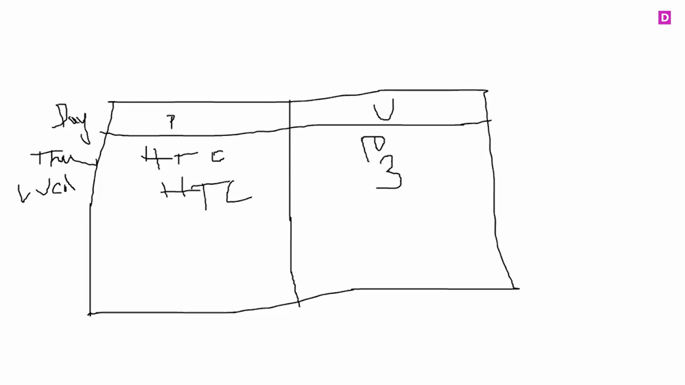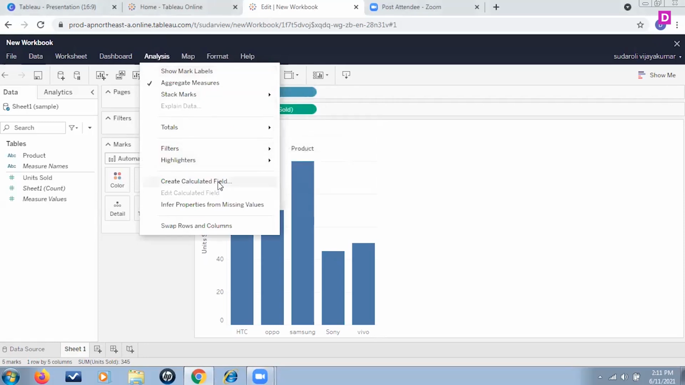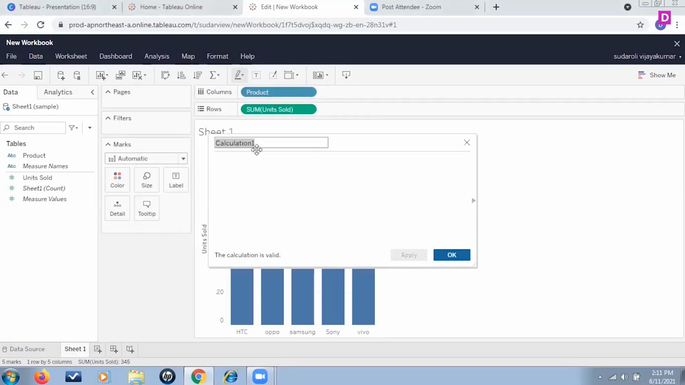With that, we are going to understand how we can make use of the several aggregate functions. First of all, I need to tell you how you can make use of the aggregate functions. You go to analysis, click on analysis, click on create calculated field. Here you can give a name for whatever aggregate function you're creating, average. I'm just going to compute the average for units sold. That's all.